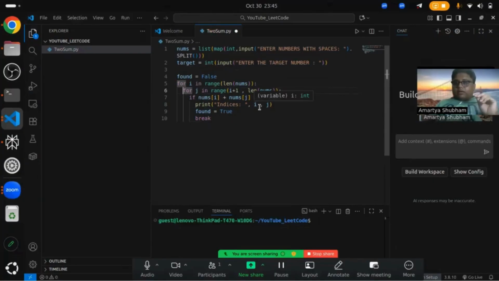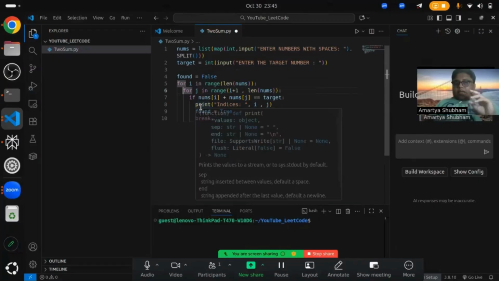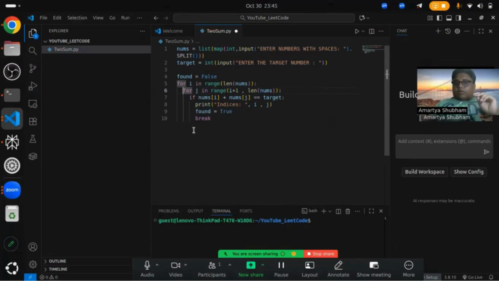Okay, clear? Hope you understood. So in this, it will print the indices. And if it's found true, if all these things happen, we have to break the code. Now, in this case, what's the major glitch? No glitch will happen, but there's a certain missing factor in this.